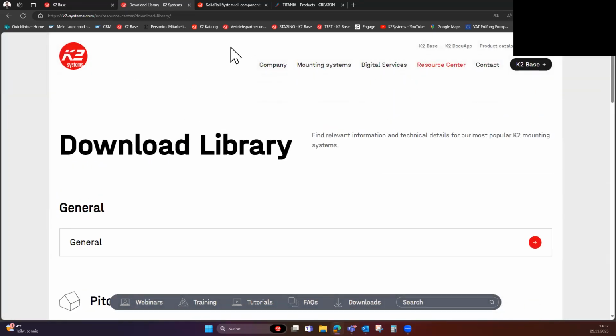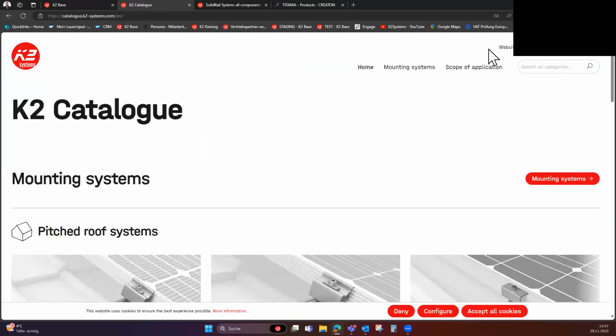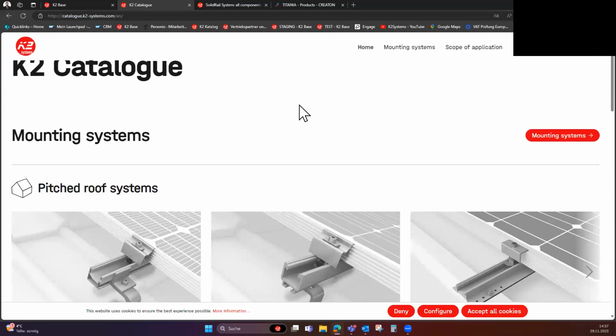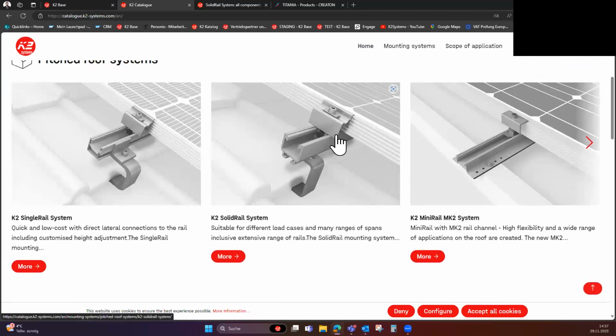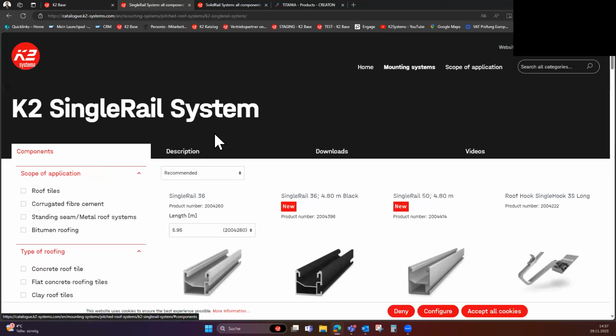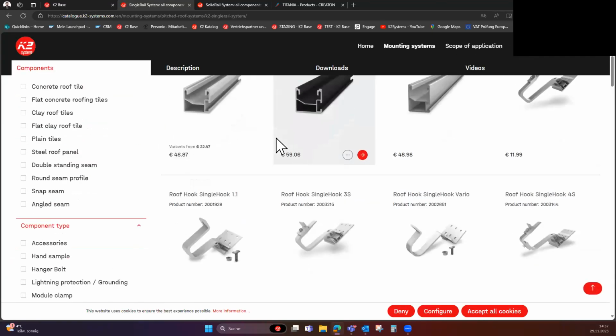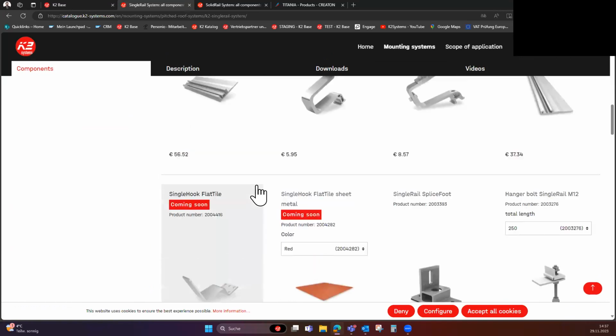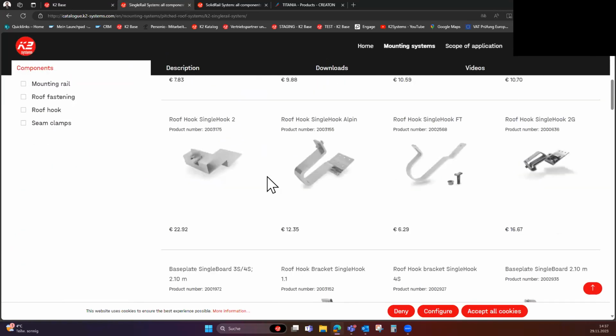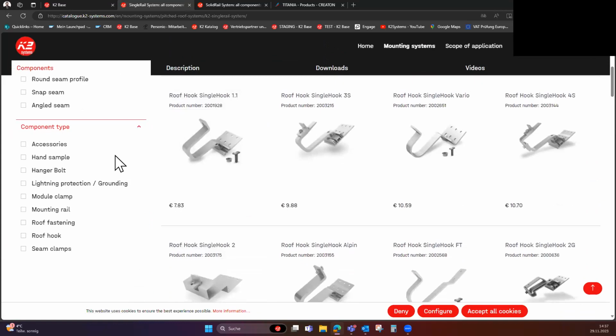Another way to see all the mounting instructions and information about our components is to visit our product catalog. Here in the right corner, you have a link to it. Let's take a look at our single rail system as our main system for tile roofs. And here in the product catalog, you can see components for this system like hooks, screws, rails, and so on and so on.